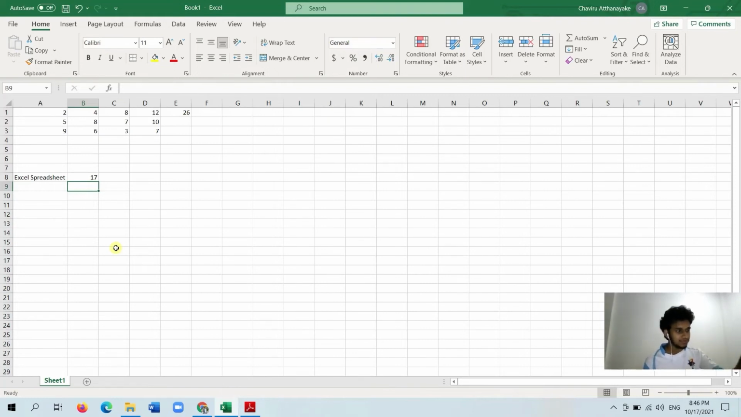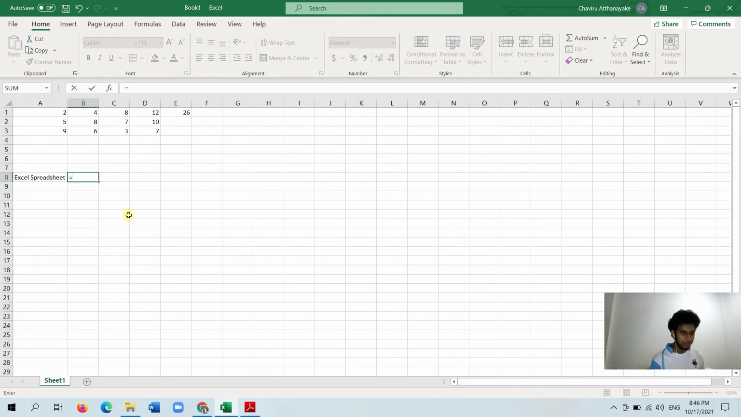So I'll go to the next function, which is the mid function. It is used to extract characters from the middle of a string, the middle of a phrase or something. So I'll type equal sign and mid. Mid is the function here, and tab, and here you need to declare the text from which you need to extract.